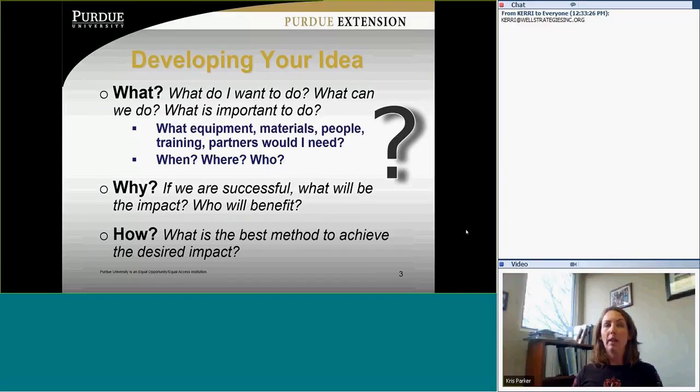So we talked about developing your idea as well. So the who, what, when, where, why, and how. What is it you want to do? Why, and how are you going to make that work? Once you have a good sense of what your idea is going to be, then you're likely ready to put that into writing into a proposal.